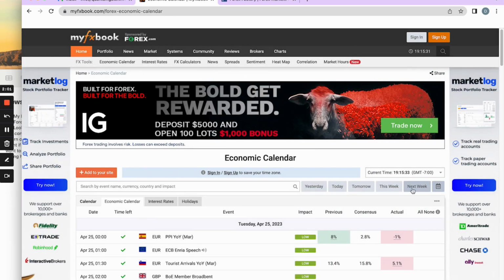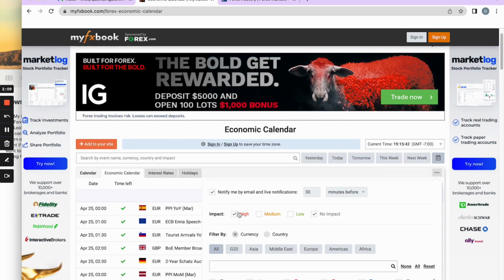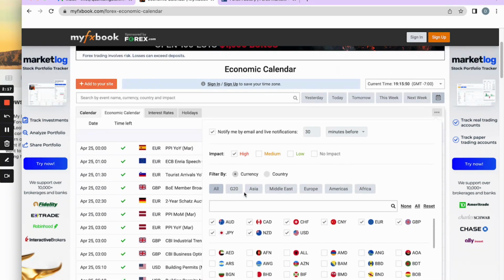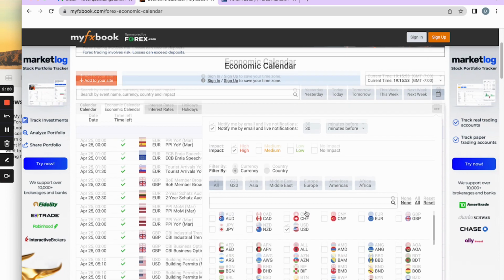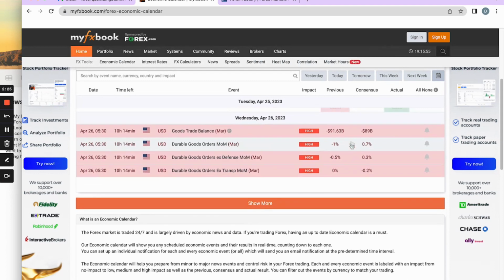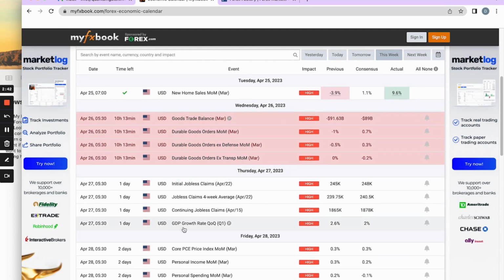So simply, this is what you're going to want to do. Hit these 3 dots. I only look at high impact, which means more impact. And I would suggest you set up notifications. It's just better. And remember, all you want to do is check off USD for US dollar and hit apply. Okay, and so let's just pull up this week. You can see that Wednesday, tomorrow, in approximately 10 hours and 13 minutes, we have goods, trade balance, durable goods orders. Let's see, initial jobless claims, GDP growth rate.